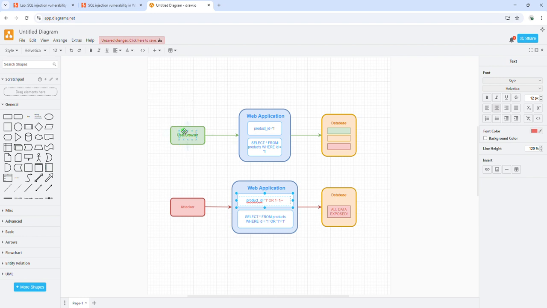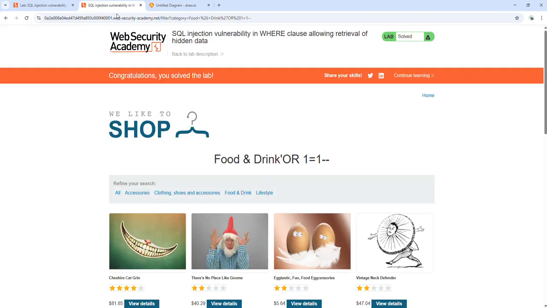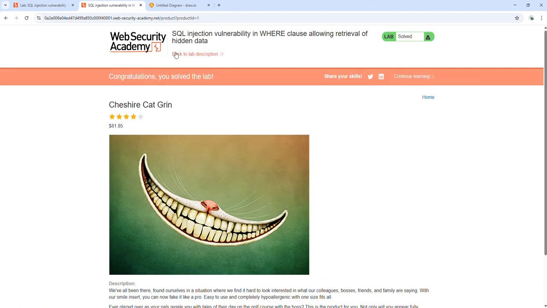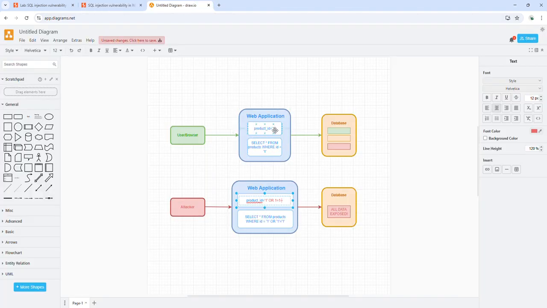Here in the diagram, what happens normally is that a user accesses the web application in the browser, and in the URL, when he searches for or views a product, let's say we viewed this product. Here product ID equal 1, so he got the first product. What happened in the backend is that it selected all from products where ID equal 1. So it checked where is the product that has ID 1 and got only this product.